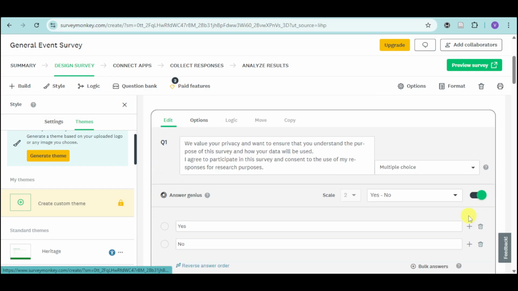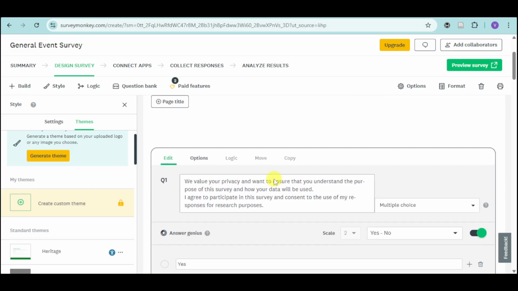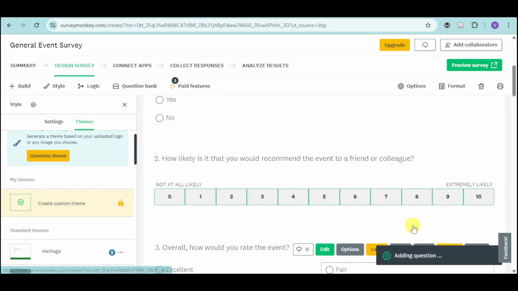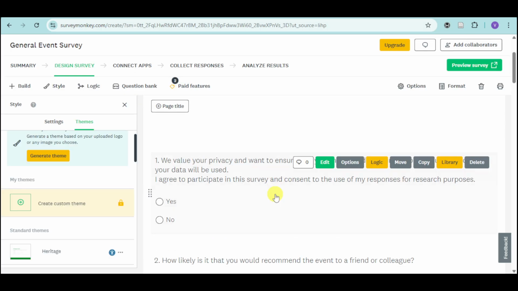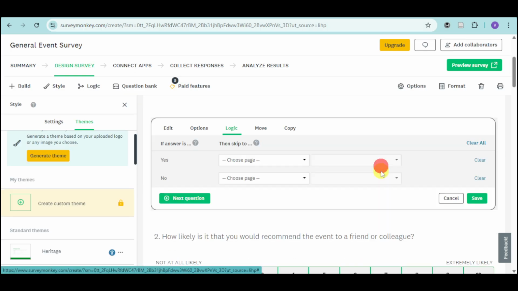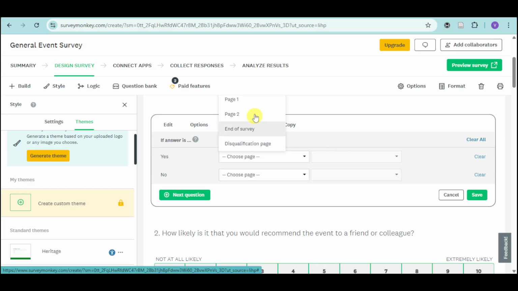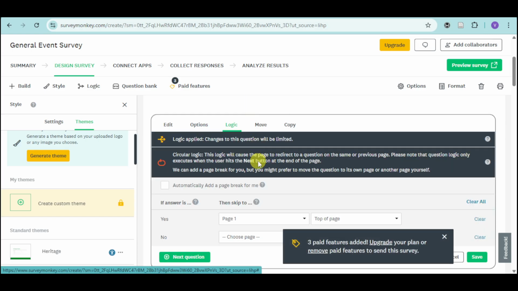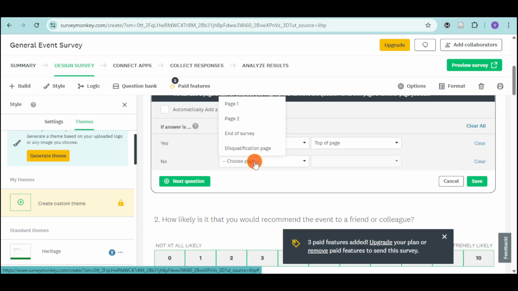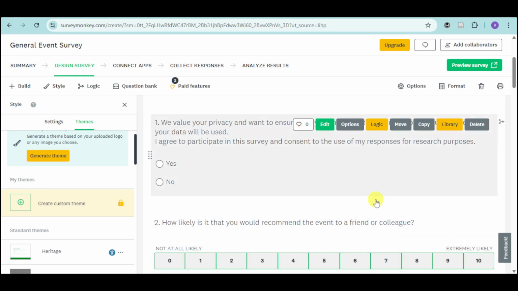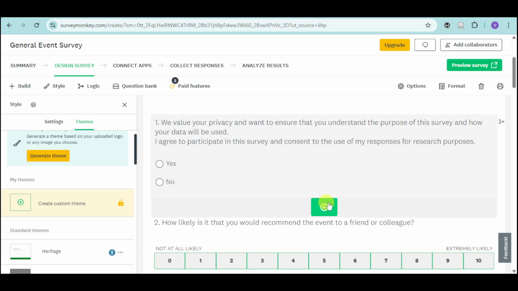After that, make sure to save this, or you can go over to the Logic option. Save this first, and we have this. Click on Logic. If yes, let's choose the page for page 1. If no, let's choose the page for the disqualification page. After that, click on Save, and this will have it right here.